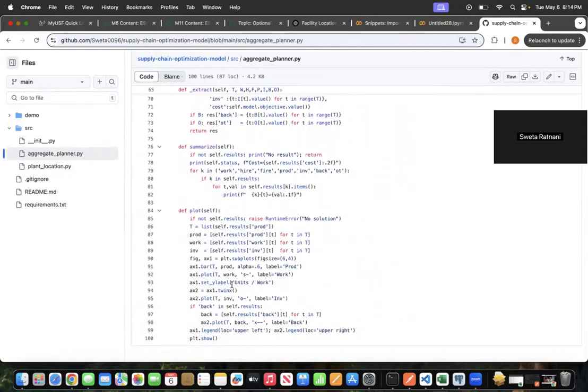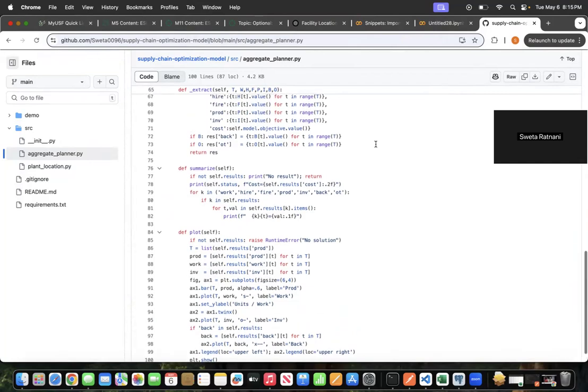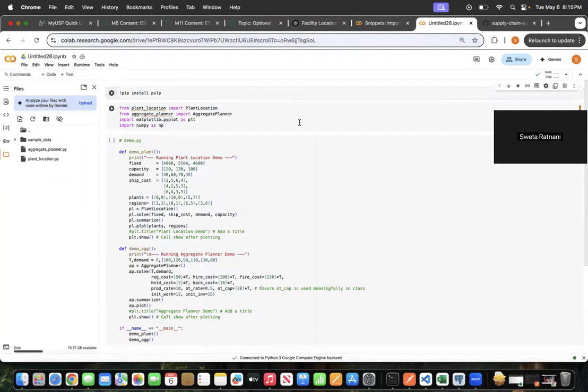So we can run it in VS Code and Google Colab both. If you want to run it in VS Code, you have to install pip3, and you have to run it via command python3 and the file. And today I'm going to show how to run it in Google Colab here. So for Google Colab also, we'll install this via pip install pulp.